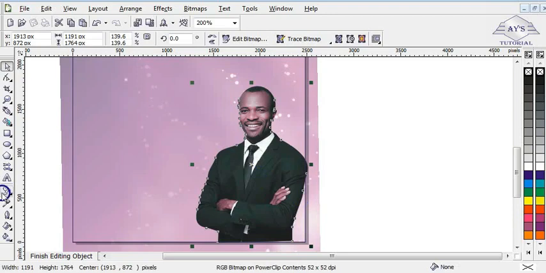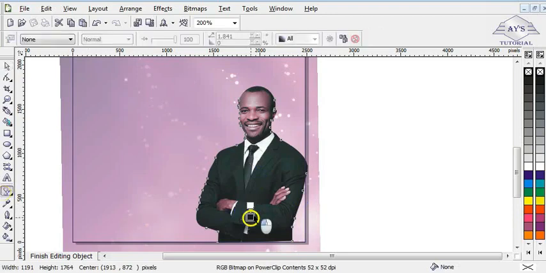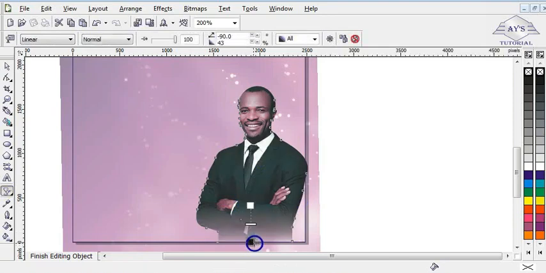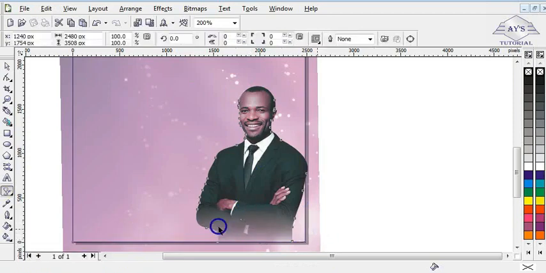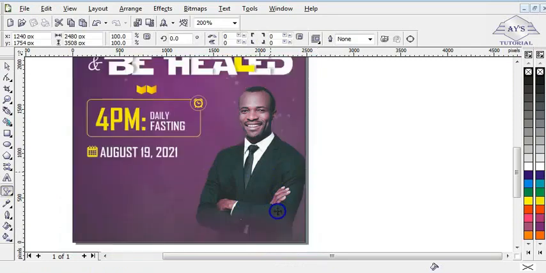After that, you can click on the interactive transparency tool, then drag it like this to make the down part transparent, just like this. Then click on finish editing object. As you can see, this is how it looks.